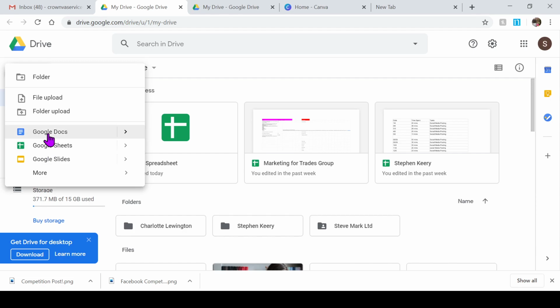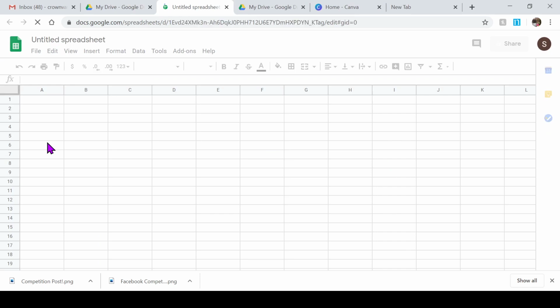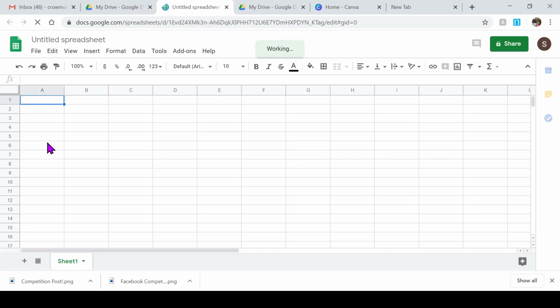So Google Documents is like a Word document, Sheets is like an Excel document. One thing slightly different than Windows, although the updated Windows does save as it goes along, but this one you don't click any save button anywhere, it just saves as it goes along. So we're going to call this competition spreadsheet so we can find it again later. Press return, starts to save it, starts to treat it like a new document.